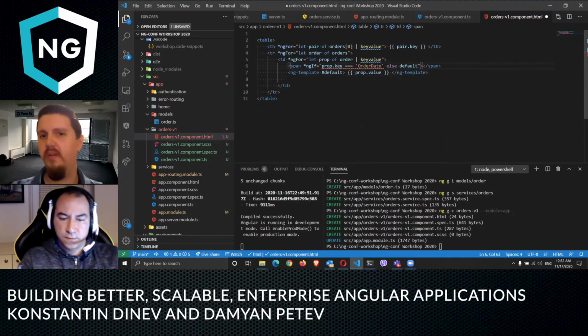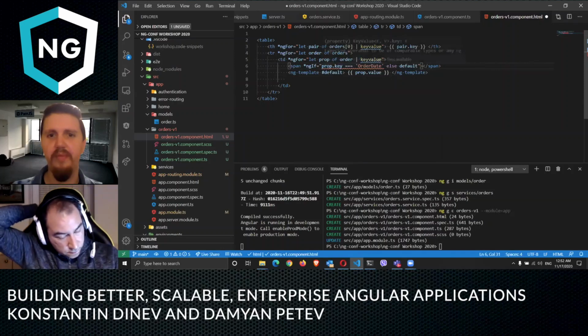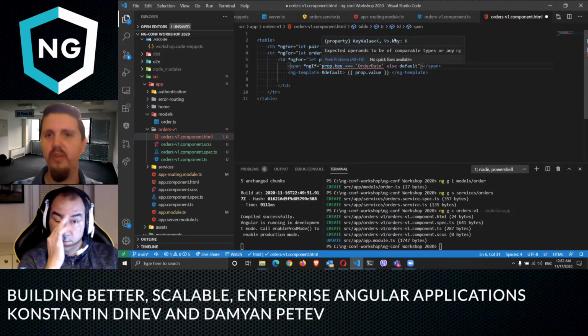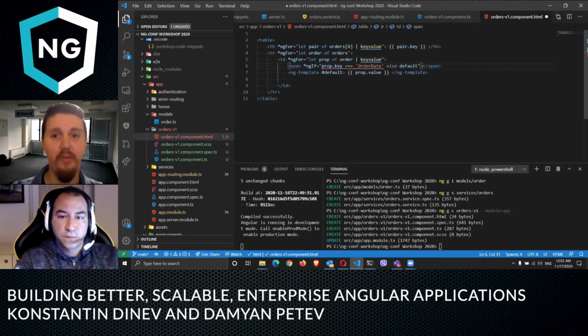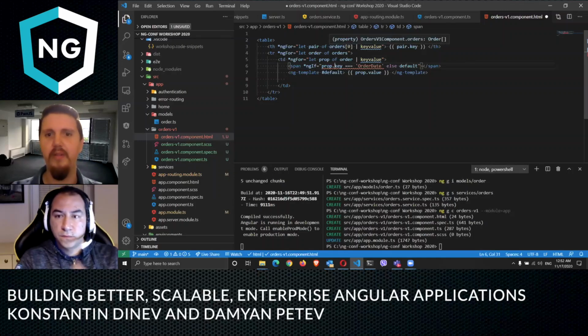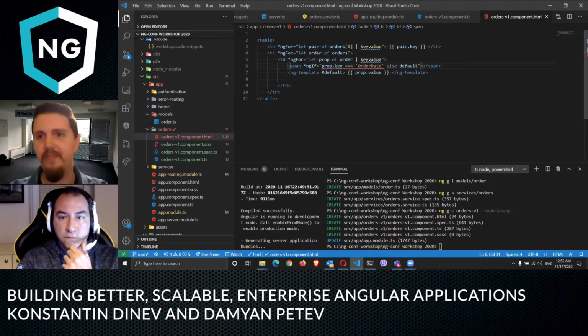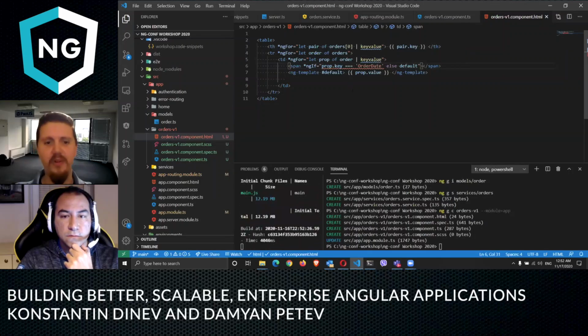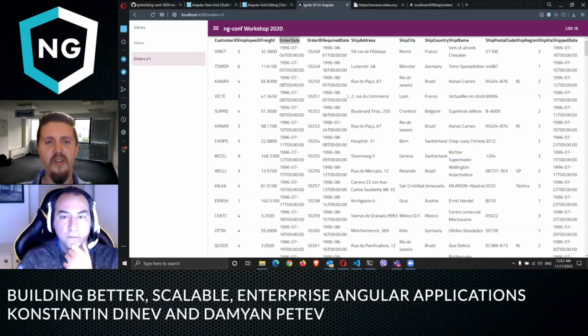Now, Angular complains for some reason for this because it can't figure out what the type of the property key is since they're all genericed out. And I haven't found a way to tell the key value pipe what types it's dealing with, even though it's acutely aware what the orders are. But hey, disregard this warning because everything will work out just fine.